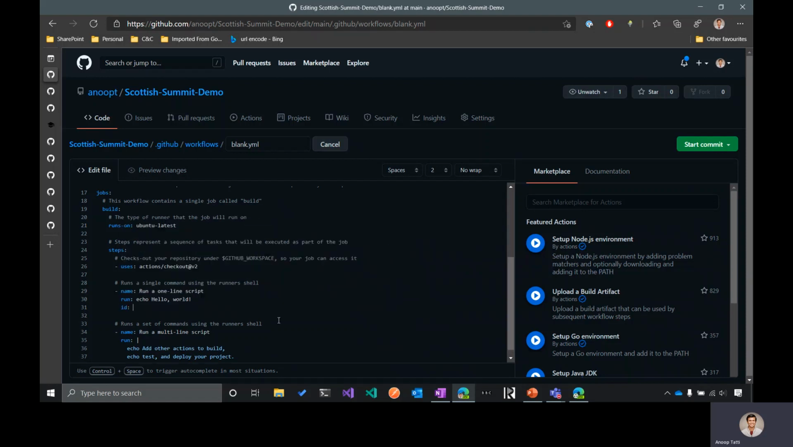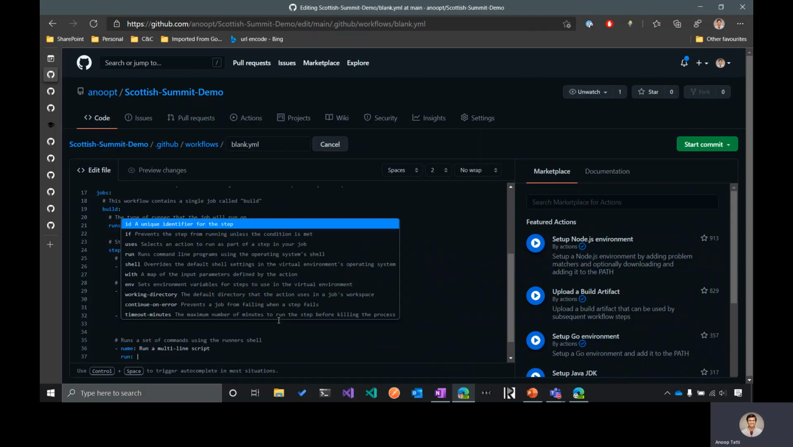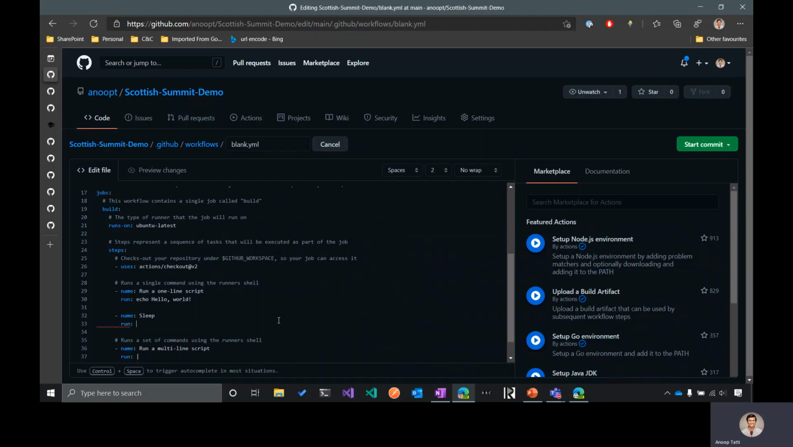So in order to do that, maybe I can go ahead and say name: sleep. I can spell that properly, and then I can put run, and then maybe I can write some sample script over here which puts the workflow into sleep. However, since sleep is a common activity, someone would already have written the code for that.